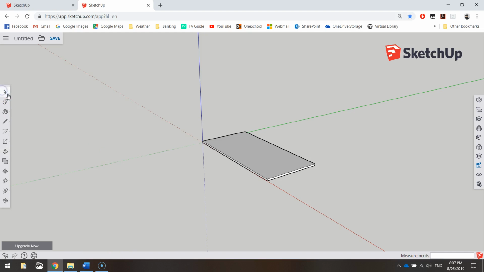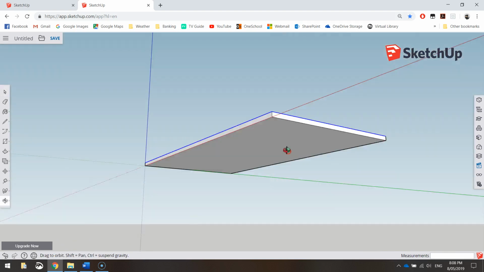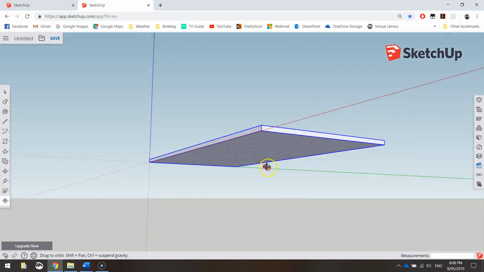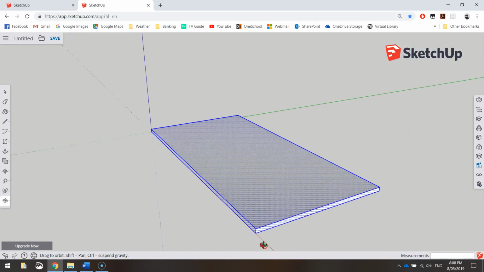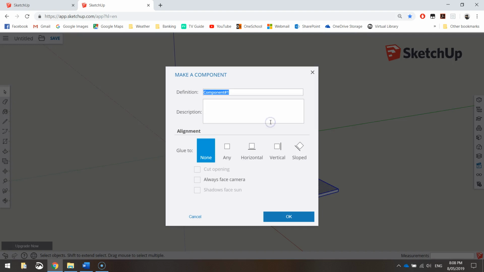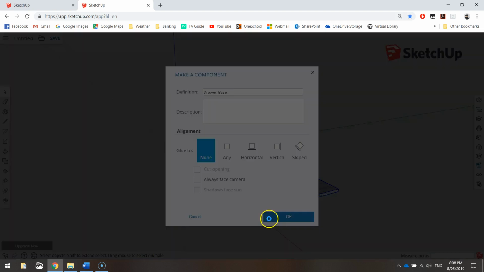Okay, so once you've got that drawn, grab your select tool and I want you to triple click your mouse. 1, 2, 3 to select this. If you only double click on it, it will just select the top face, but it won't select everything. You want to triple click on this so that the whole shape turns blue. And what we're going to do is just right click on that and make it a component. And we're going to call this one draw underscore base. So we know that this is going to be the base of our draw.